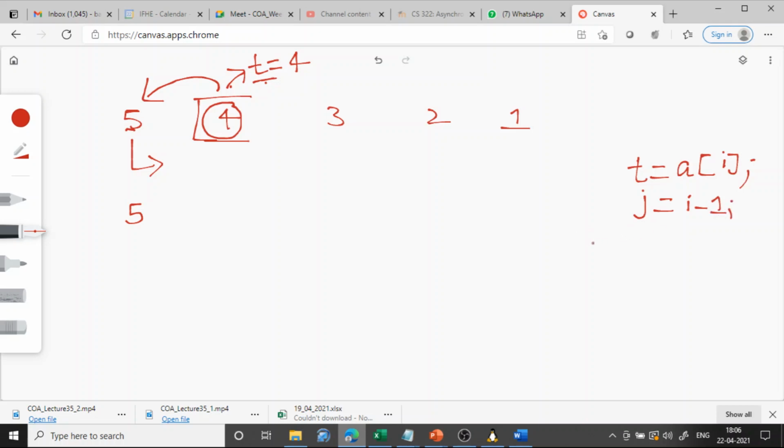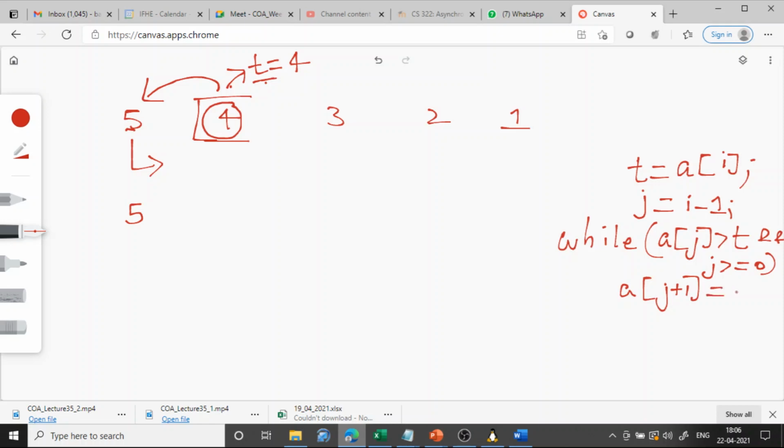Then we check while a[j] is greater than t. It is not supposed to be greater than t, it should be less than t if it is in sorted order, because j is previous to i. So while a[j] is greater than t and j is greater than or equal to 0, j cannot become less than 0. If that is the case, then we do a[j plus 1] is equal to t.